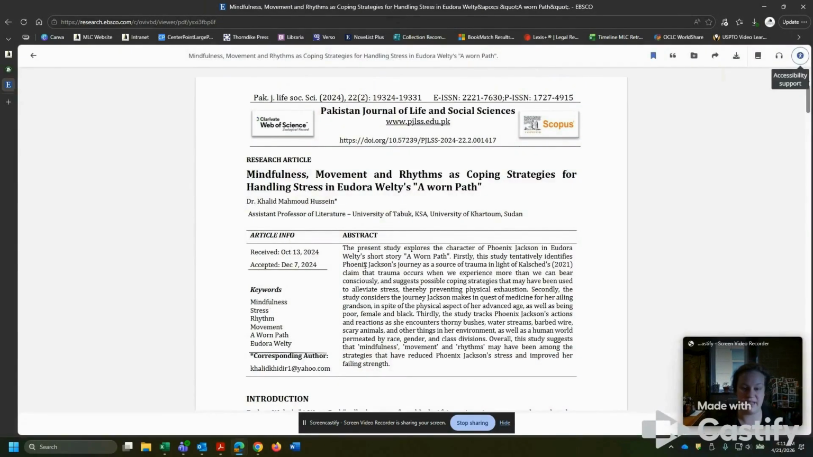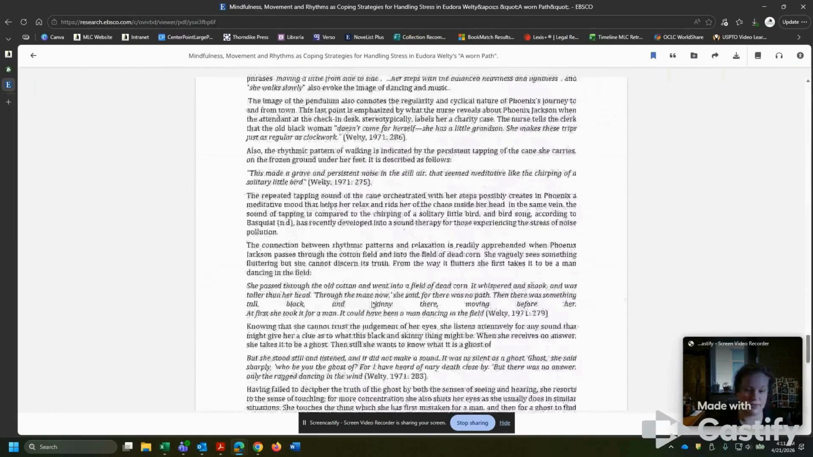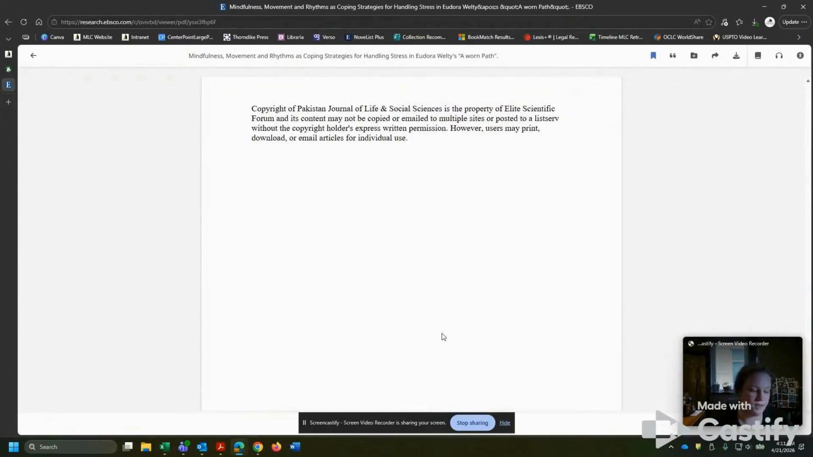Each article on the site provides an abstract, which is essentially a summary of the article, as well as keywords for each article. And then at the end of every article, after the Works Cited page, is a copyright page. This gives you all the information you need if you wish to search out more content from that copyright holder.